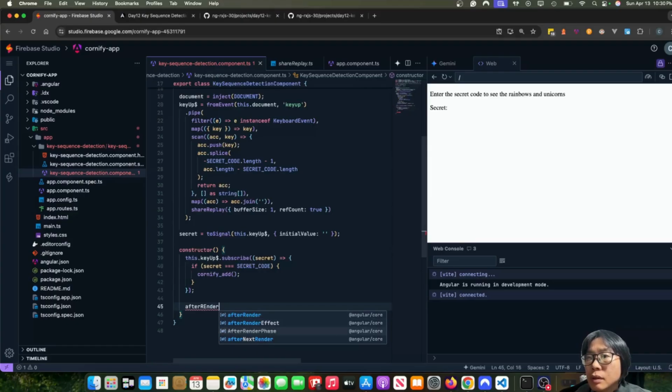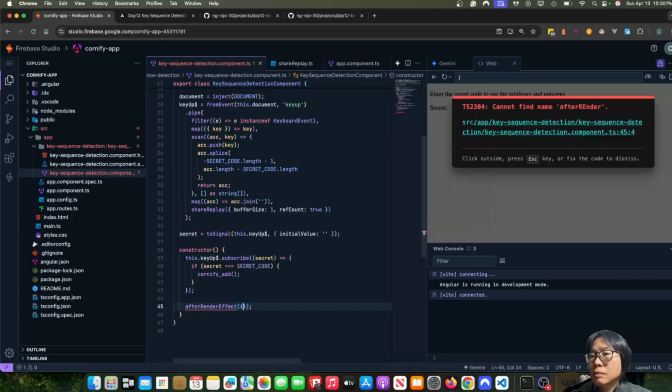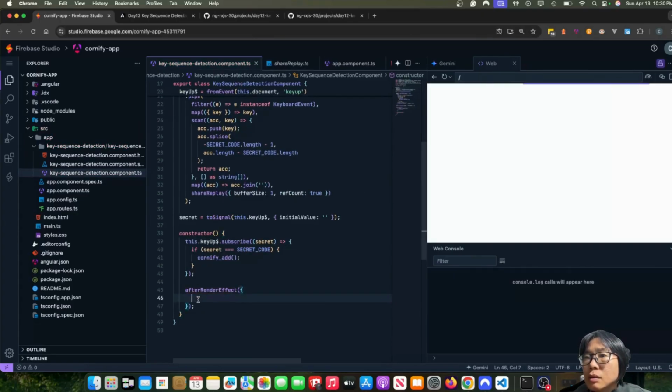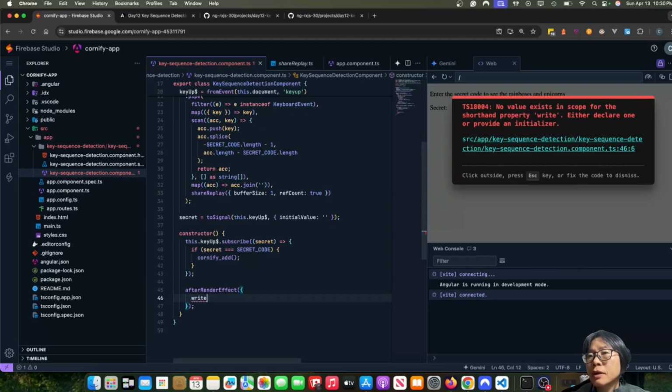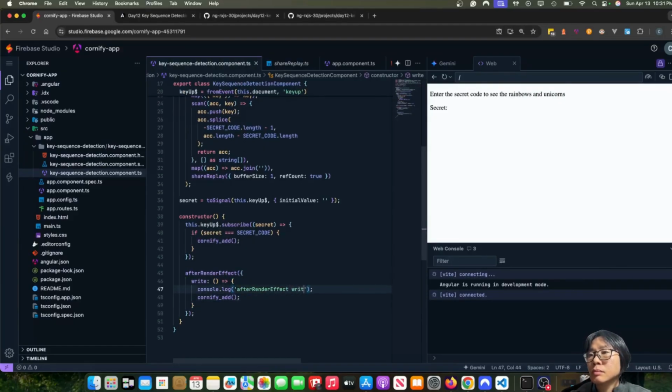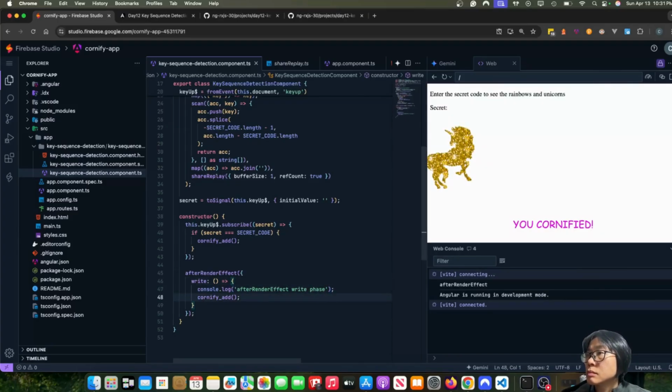AfterRenderEffect. Okay, let me see. So the afterRenderEffect has 4 phases: earlyRead, write, mixedReadWrite, and read. I am going to use the write phase to update the unicorn. I mean, to draw the unicorn on the DOM. So okay, don't do this.